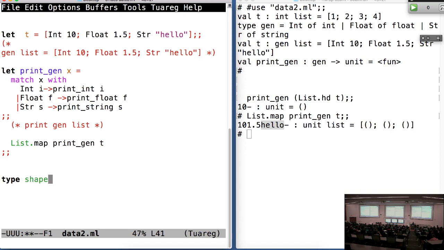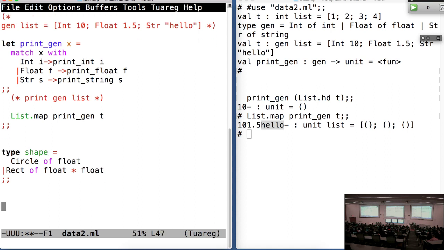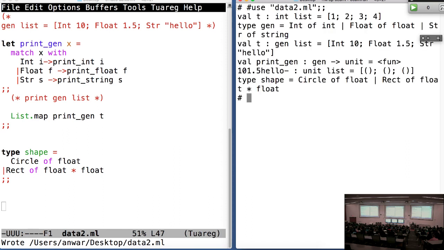Let's say shape. Shape can be a circle of float. It takes a radius, right? Or this shape could be a rectangle. That rectangle has a width and a height, that's two floats, a float and a float. That's it. So my shape could be a circle or a rectangle. I save it and load it. Yeah, I have a shape type. See, this is a shape type. I just created a new shape type.